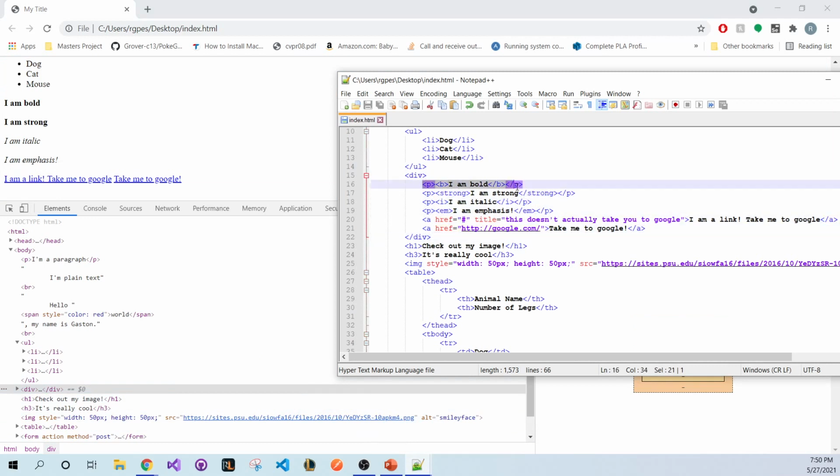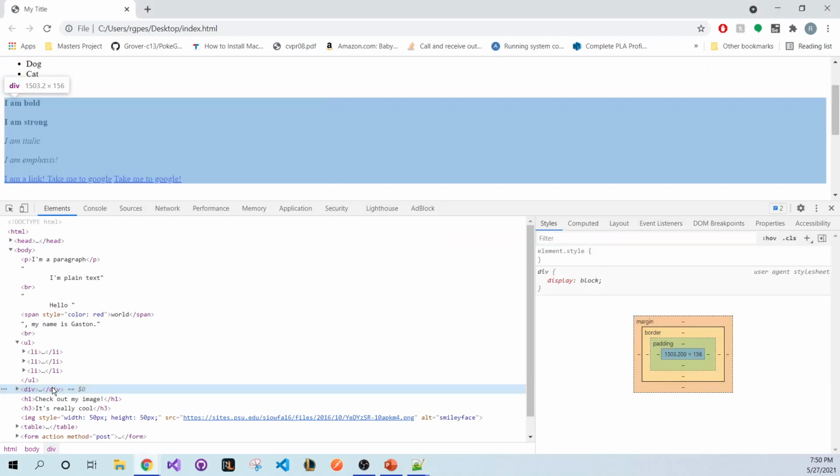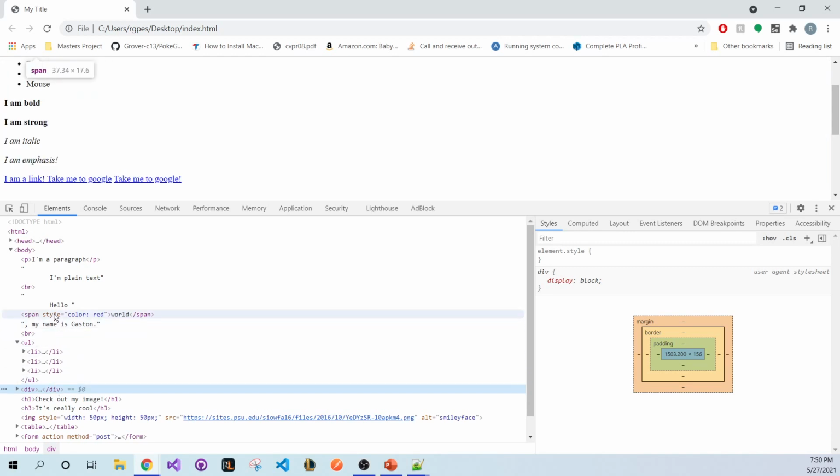You can see that I grouped the I am bold all the way over to the take me to Google link. All this stuff is grouped together, and the display is block, which means that it takes up the entire row. Unlike a span over here, that works similarly in terms of grouping and styling things, but it doesn't take up the whole block. It's called an inline.